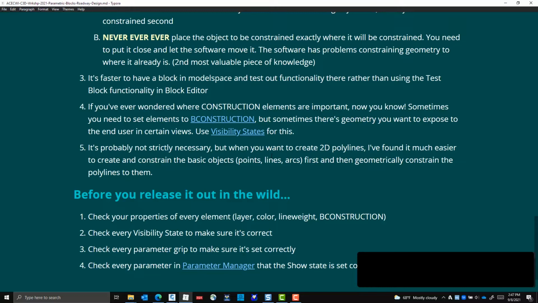It's not probably strictly necessary, but a lot of times we're doing 2D polylines of stuff. We want to do line to curve to line or what have you. So I found it a lot easier to build elemental pieces, like with construction elements, and then geometrically constrain the polylines to that geometry. You can do it on 2D polylines, but I have a lot better luck when I just build the basic elements and then string an open or closed polyline along it.